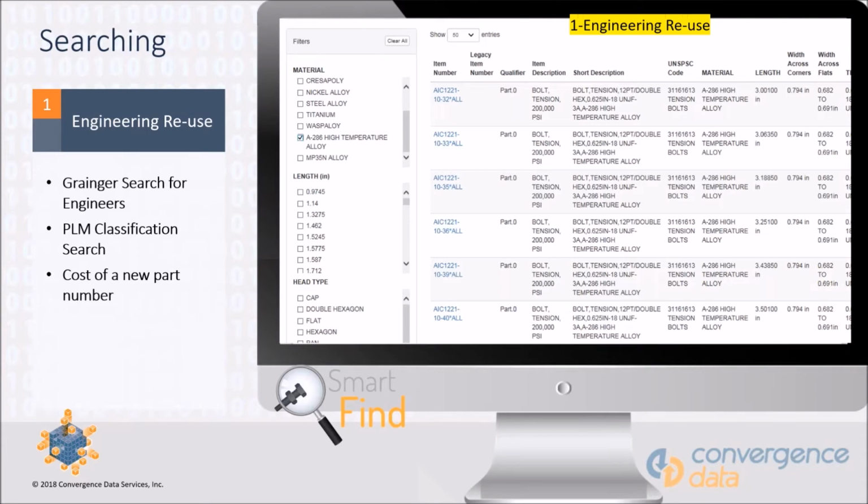And why do you do all this? Well, what's the cost of a new part? Some industries, it can be $5,000. In the aerospace industry, it may be $20,000 for an electronic component. These are the savings that you'll help your organization achieve when you can get engineers to reuse existing parts.